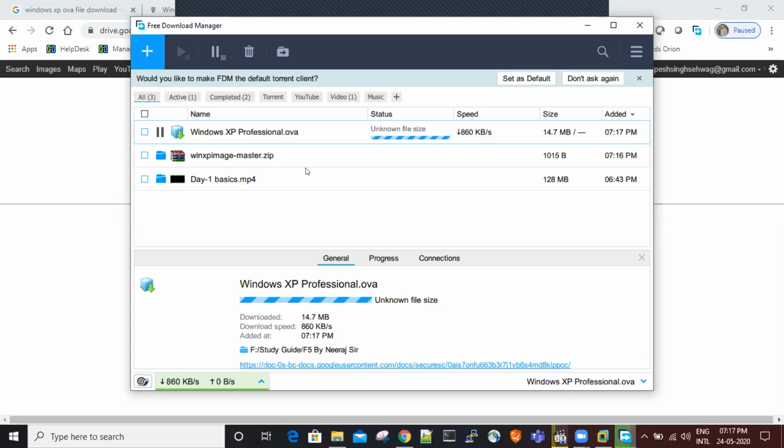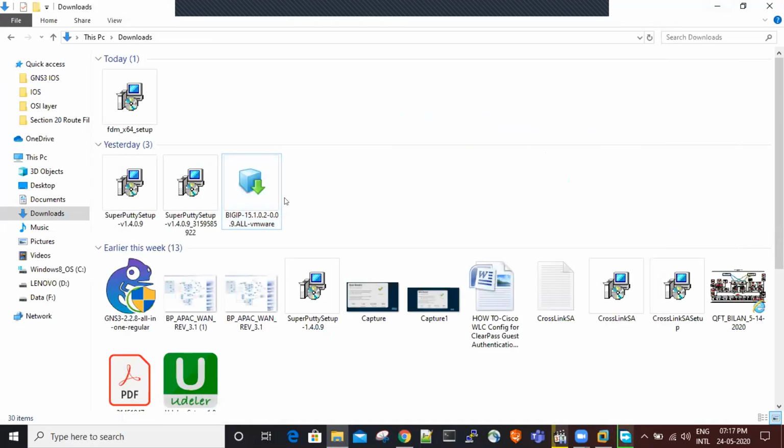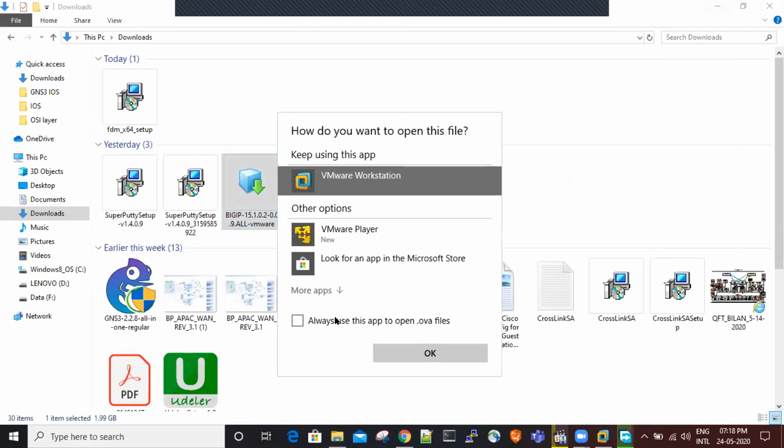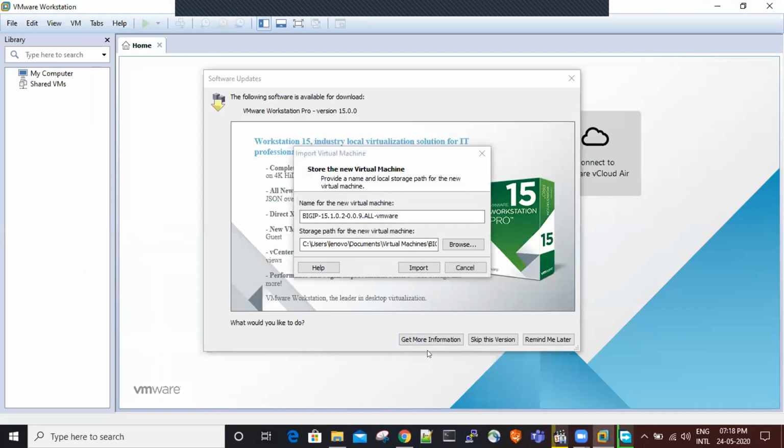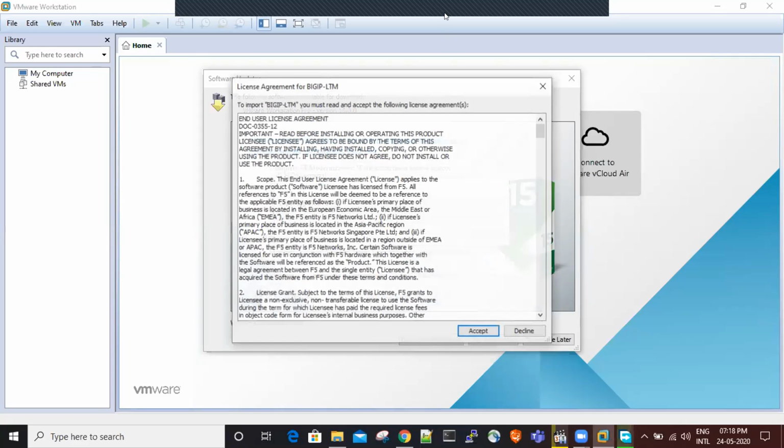Okay, let's import the VMware, the other file. First of all, we have to download this file, the Big-IP file. Just double click on this OVA file. We always have to open this OVA file in the VMware, but this is a one-time process. Yes, import. We can change the name here. This is your LTM device. Accept.